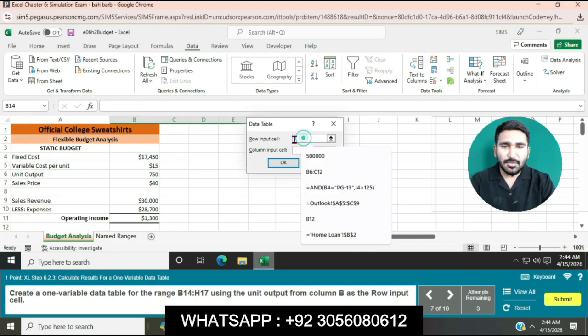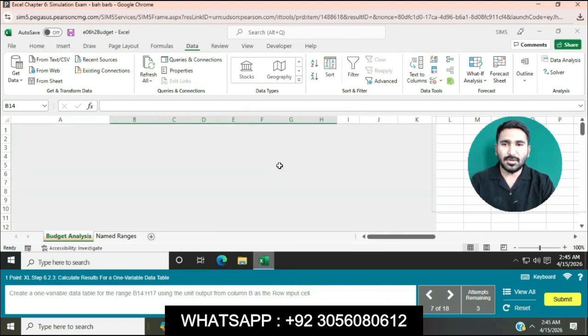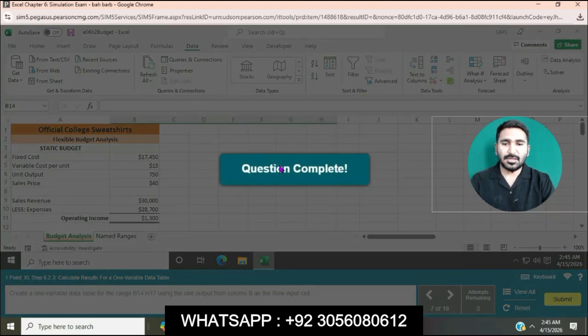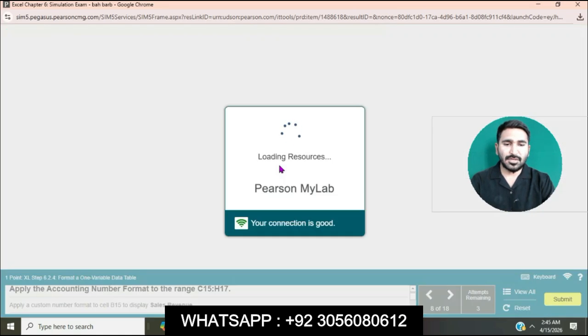Unit output from column B as the row input cell. We will click on row input cell box and we will click on unit output cell. Unit output cell is here, cell B6. Click on OK button. So the data table is completed. Question 7 is completed. So question number 8 of this exam is here.